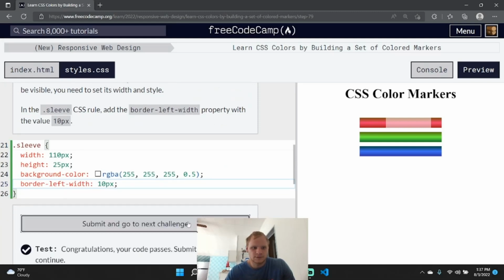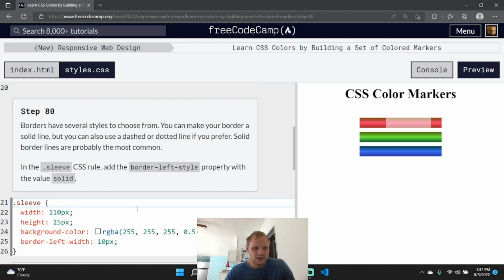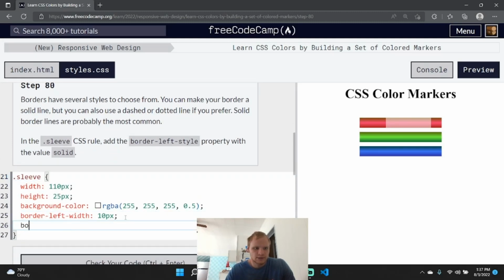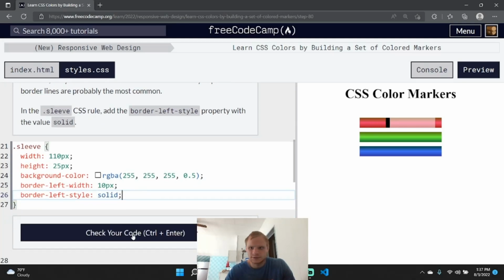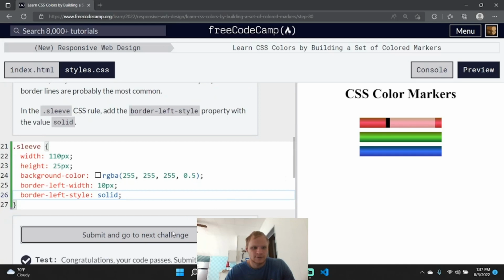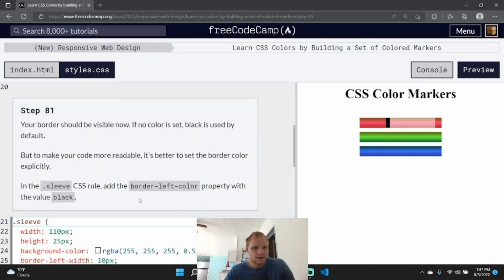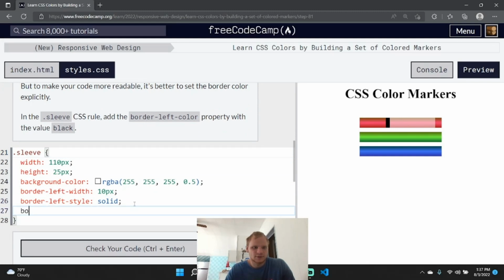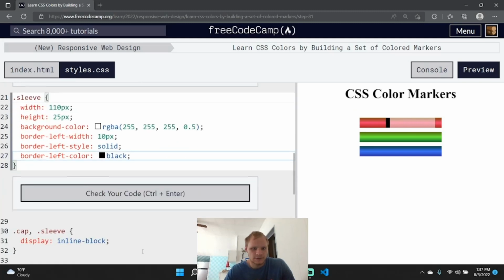Okay, so there's no border showing up yet because we didn't add a color, and also style, which should be solid. Border-left-style. Style should be solid. And then we're going to give it a color as well. Oh, I guess right now it's black by default. And then we want it to be black. Okay, so it is by default, but we're going to add it anyways. Border-left-color of black. All right, beautiful.